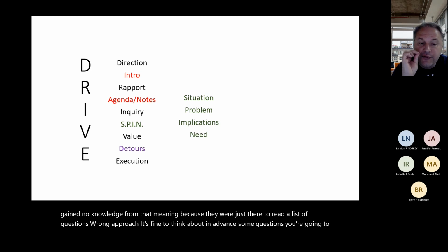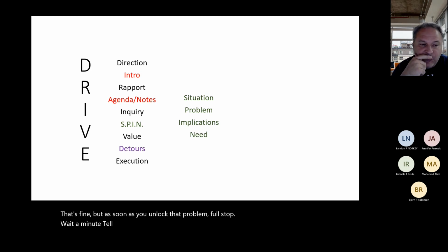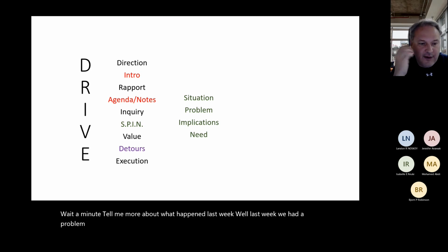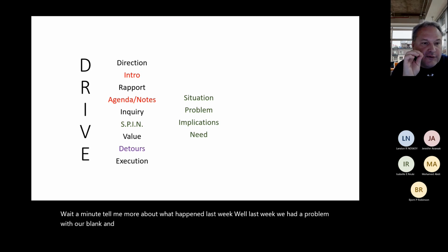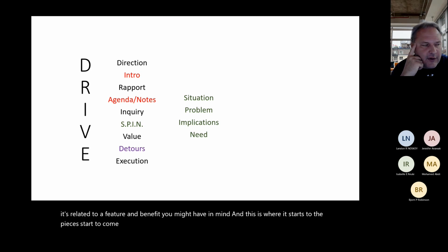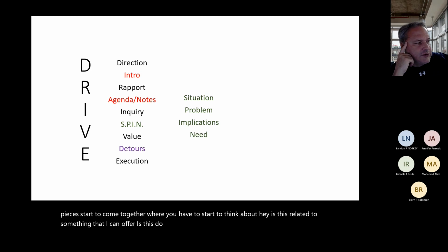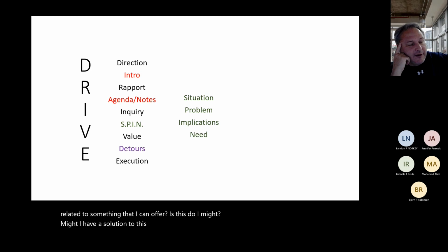That's fine. But as soon as you unlock that problem, full stop. Wait a minute, tell me more about what happened last week. Well, last week we had a problem with our blank. And that's your opportunity to really move it into the implications. Especially if it's related to a feature and benefit you might have in mind. And this is where the pieces start to come together, where you have to start to think about, hey, is this related to something that I can offer? Might I have a solution to this problem? And don't say it, but this is where we're going to take the time to explore it.